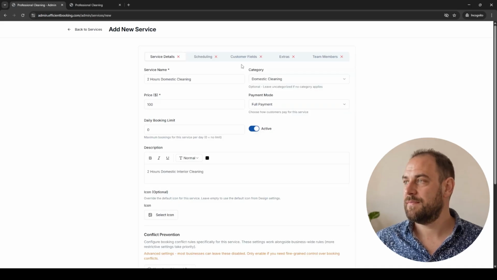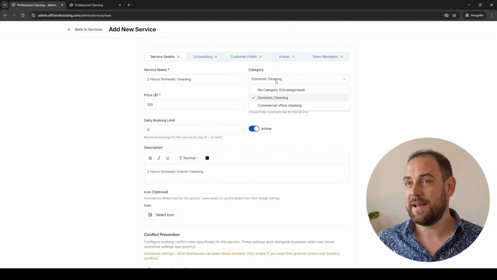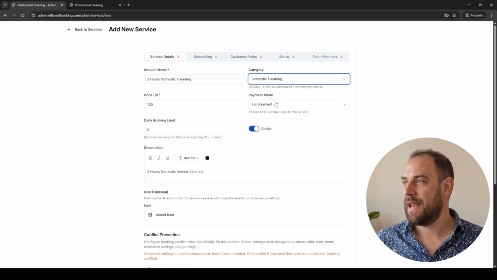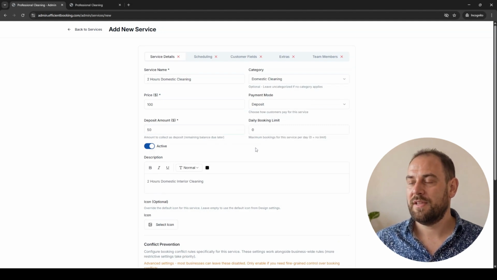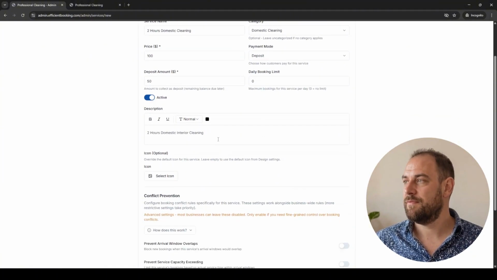Now let's add your actual services. Click Add Service and enter the name. For example, 2-hour domestic cleaning. Choose the category, enter the price, and select whether payment is required or optional, or if you just want a deposit. If you select deposit, then you can define your deposit amount here. You can set a daily booking limit. This defines how many times this service can be booked per day. 0 means unlimited. We leave this on 0 for now.